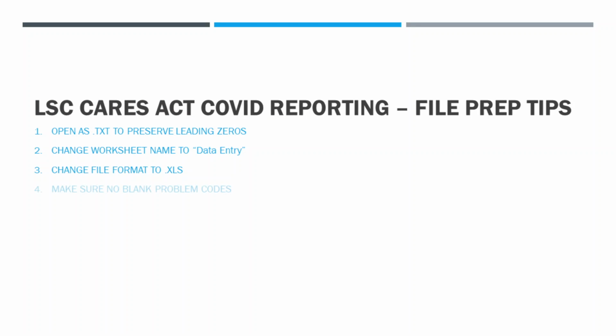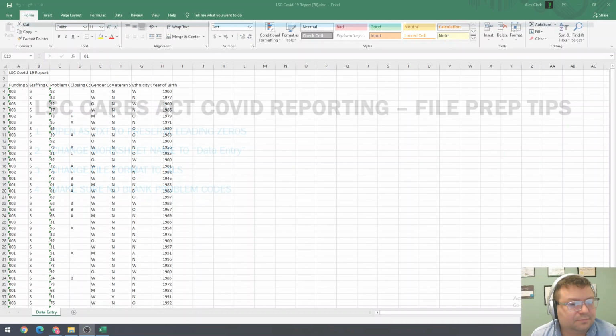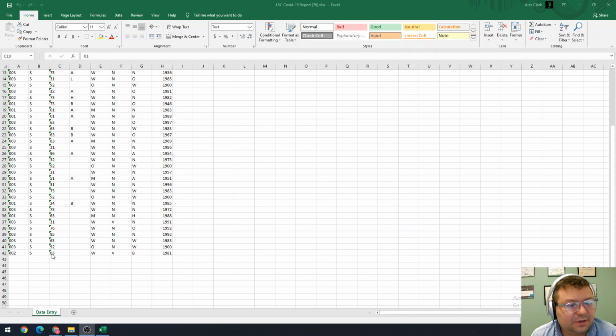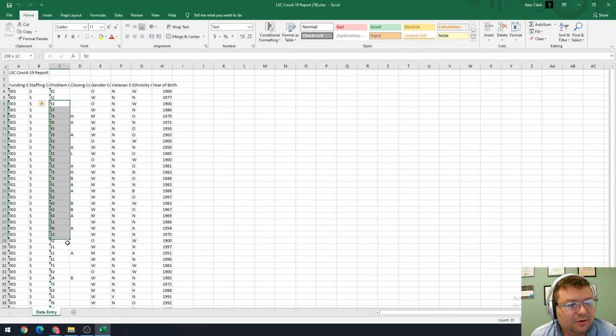The next thing you're going to do is just review the worksheet and make sure that there's no blank problem codes. Now every organization uses PICA differently. I would think normally you wouldn't have cases that don't have problem codes, but I could see it happening perhaps in a situation where you just opened the case at the time of reporting, and maybe your organization doesn't assign problem codes right away. So just look up and down this column here, make sure that you don't see any blanks.